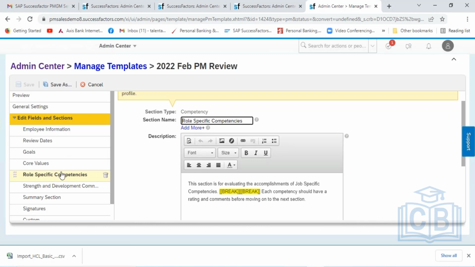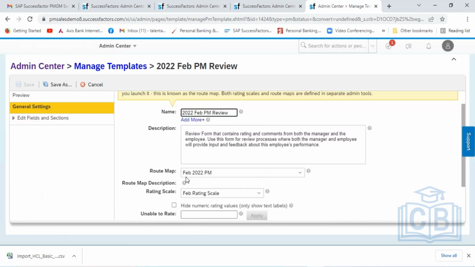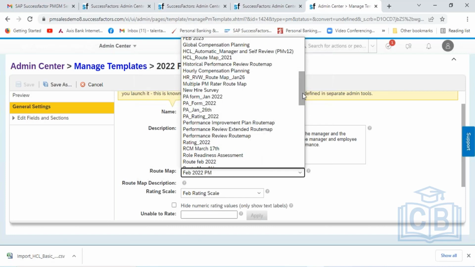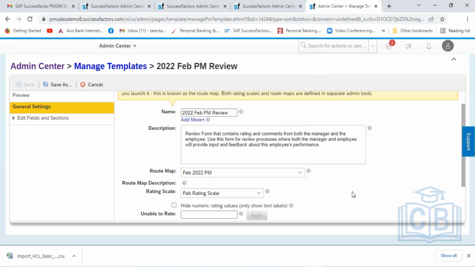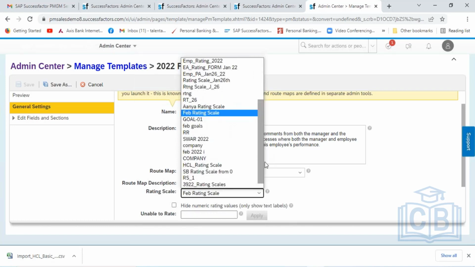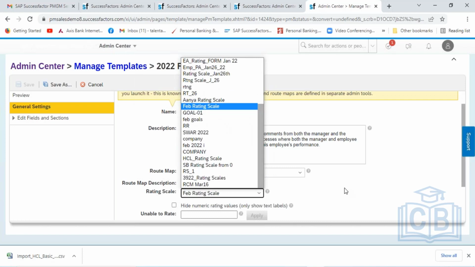Okay. So we are all doing this under the template. Once our template is ready, before creating the template, we have to assign certain things. We have created a route map. We have to assign our route map also. Some SQL or something we have created. Okay, so you can see here this one. So we have to assign our route map. Then you have to assign our rating scale. Our rating scale will be there somewhere, we created it initially. That rating scale we have to assign here.